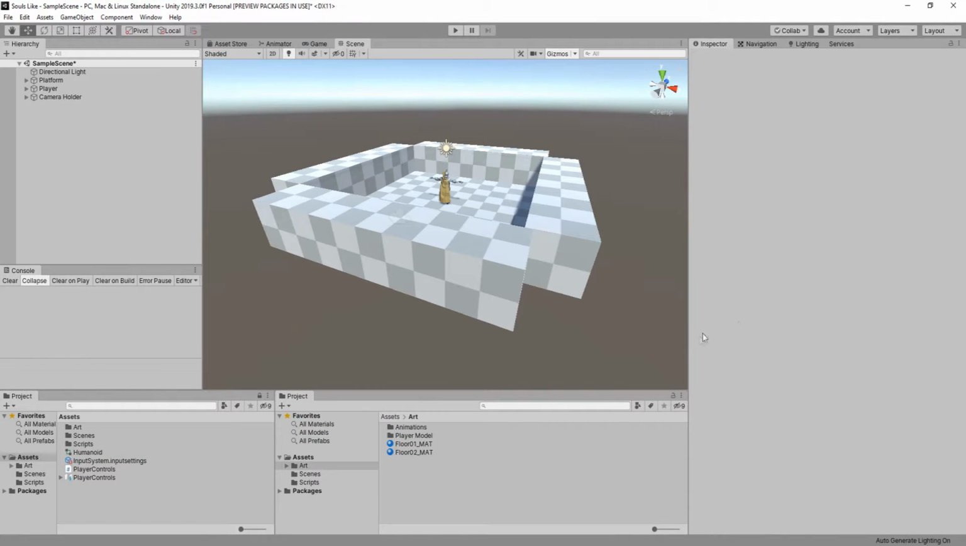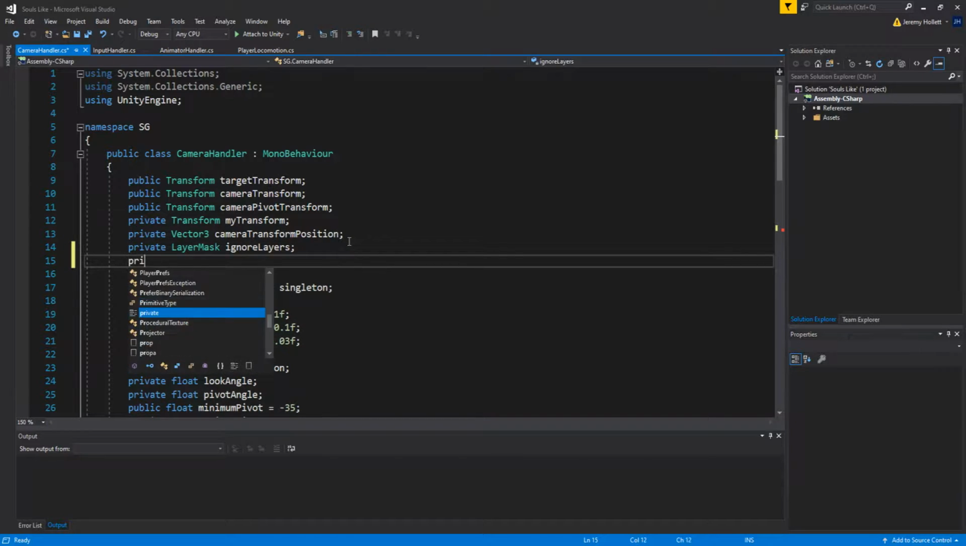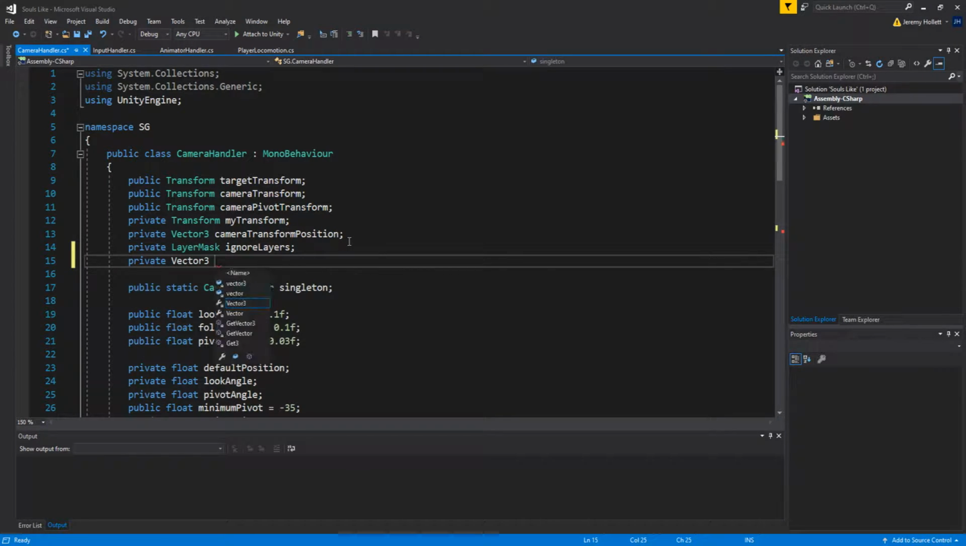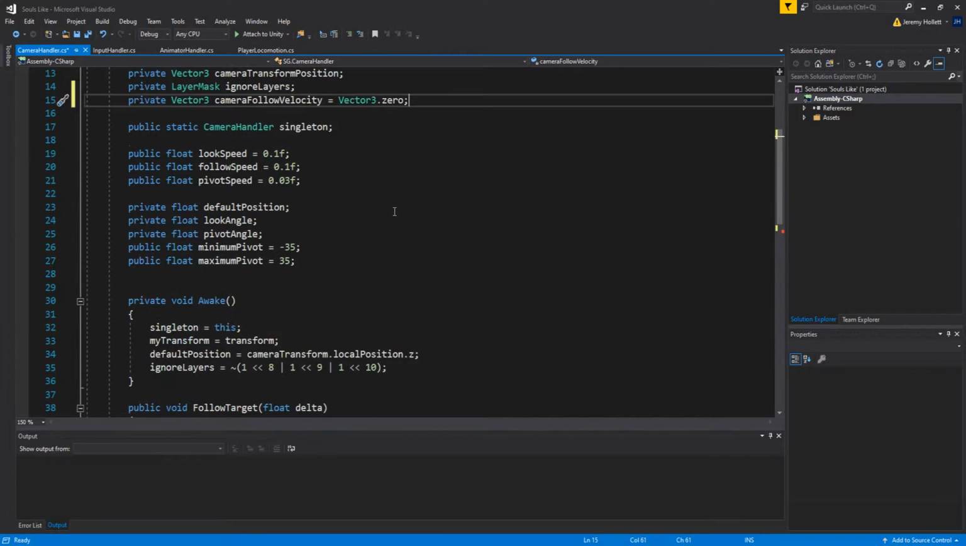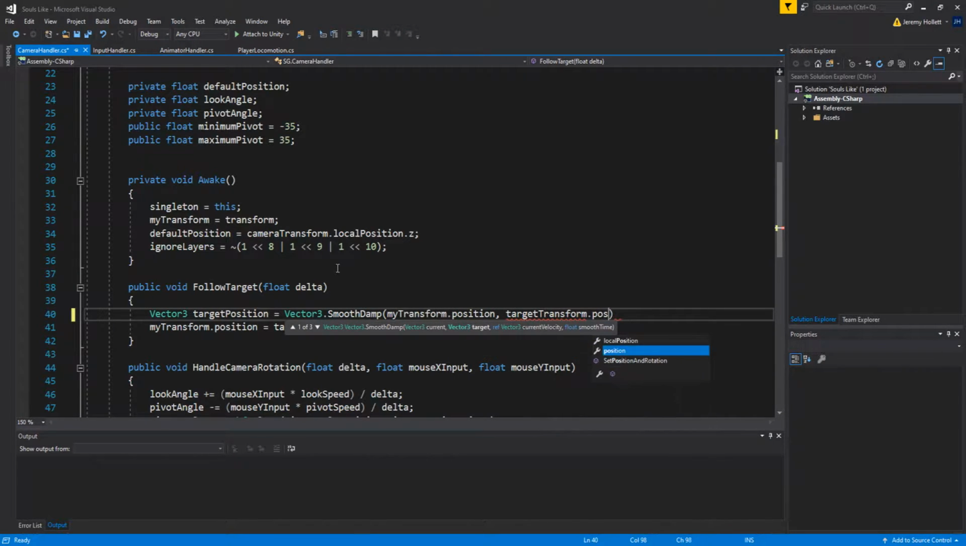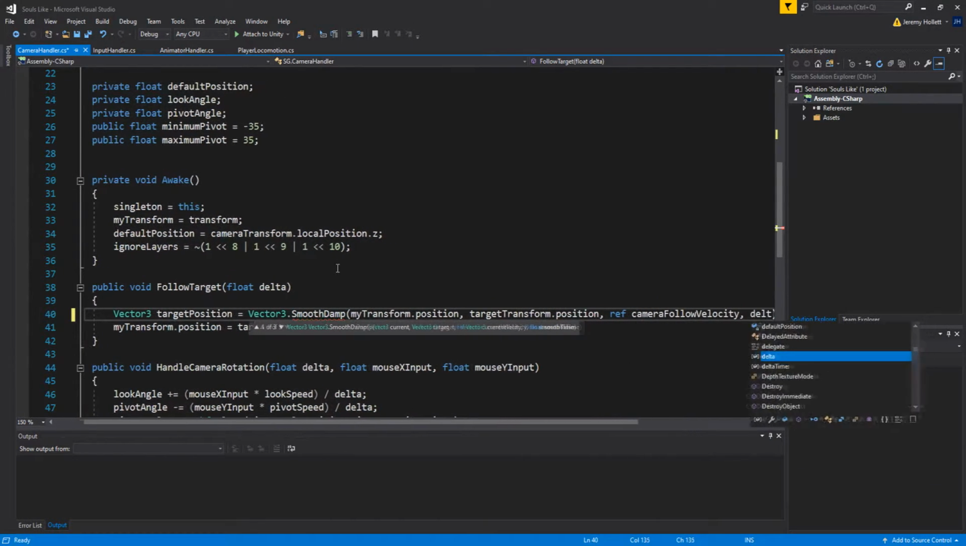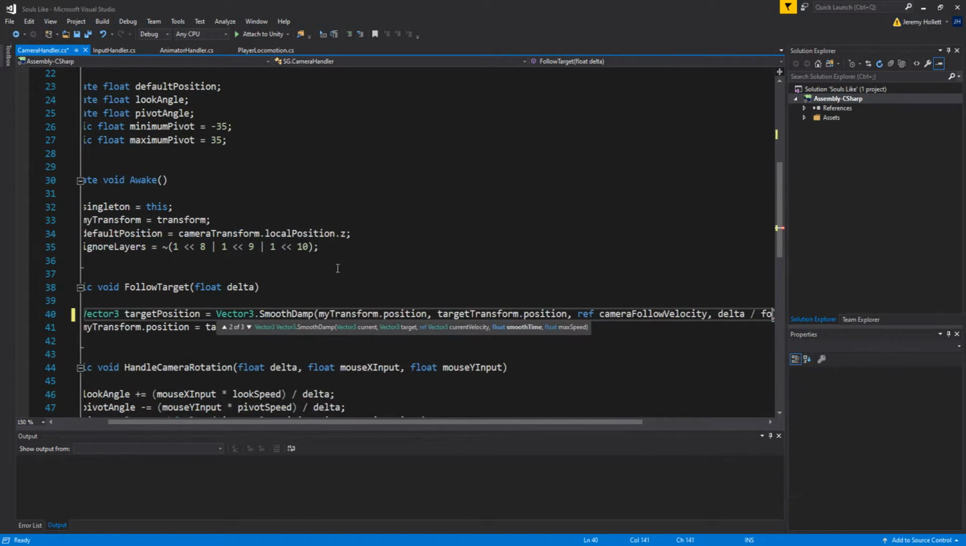So we're going to go into our camera handler script. Okay guys, go to your follow target method, and you're going to see here we just have a lerp down here. So first we're going to go up here and add a private Vector3 called camera follow velocity equals Vector3.zero. Then we're going to come down here and do a Vector3 SmoothDamp. It's going to be the same as last time, between my transform.position and the target transform.position. We're going to put in the reference for our camera follow velocity, and then delta divided by follow speed.